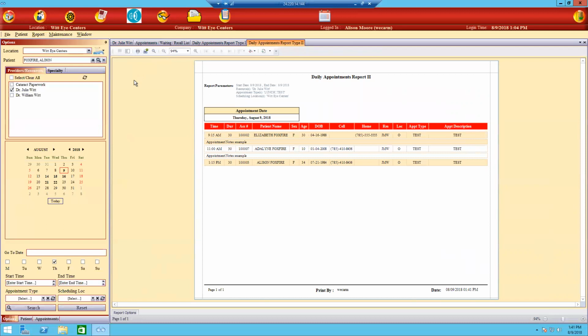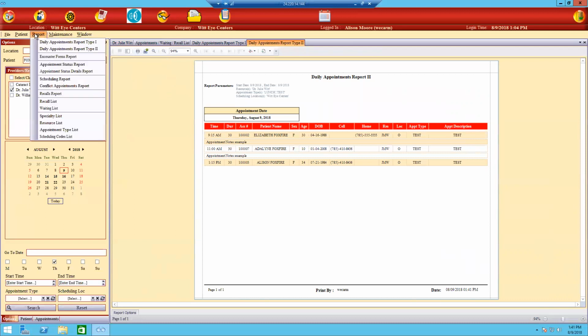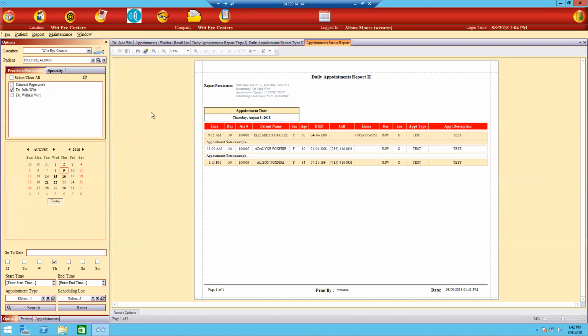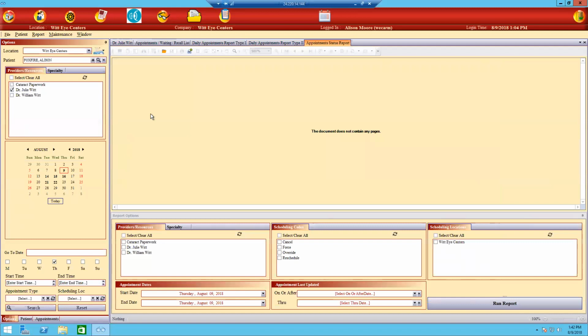Okay. Under the report dropdown, there are quite a few other options that you have. So for example, if you wanted to see appointment statuses, you wanted to pull a report that shows this week all of the patients who, if you needed to run like a no-show report, you could click the appointment status report. The same idea, a tab's going to open up with parameters at the bottom.